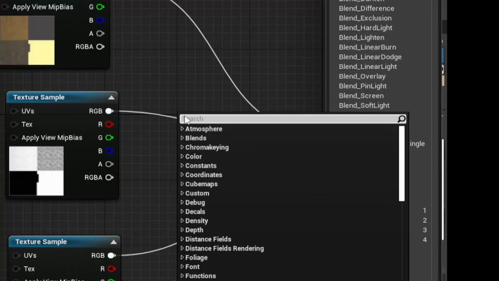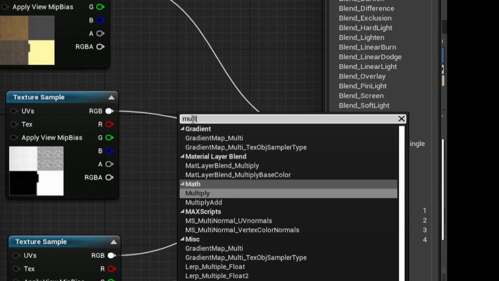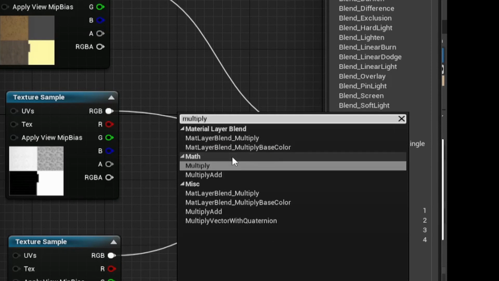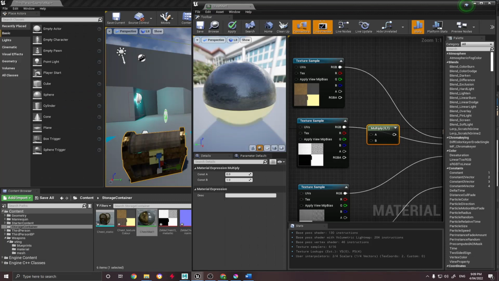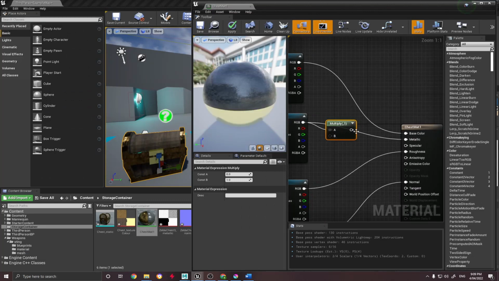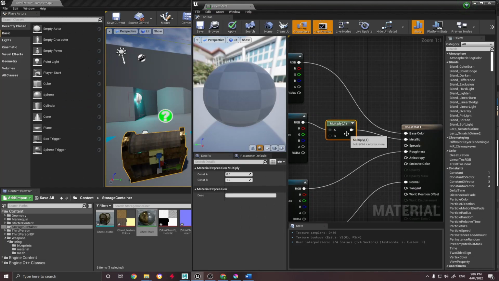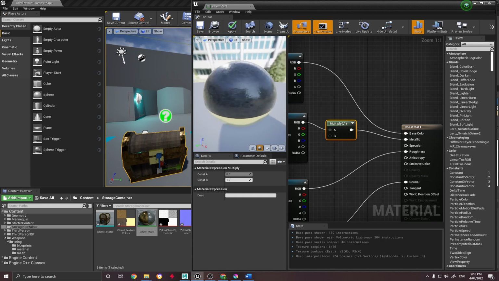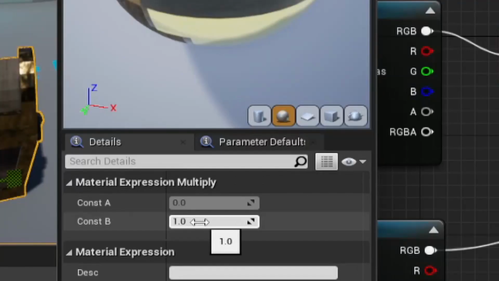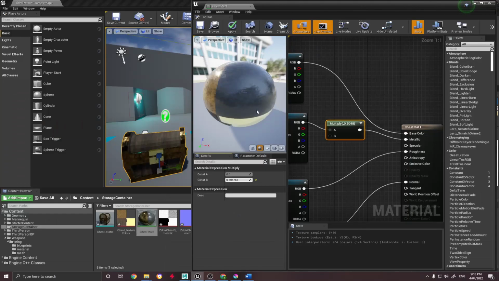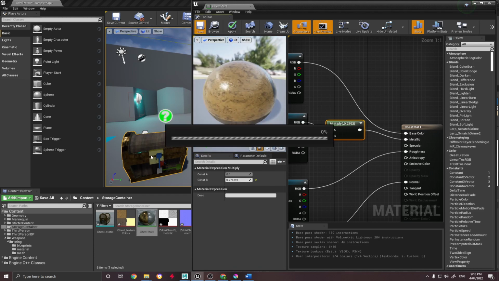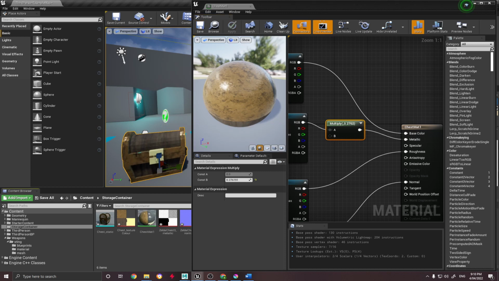is bring in a multiply, which you just right click on here and search. I'm just going to go multiply, and if I plug this into here and then into there on metallic, because it's quite shiny here, if I change that from a constant of 1 down to something like 0.5, you can see it's getting a little bit less shiny. So it just allows me to control, I guess, the variance on that. If I save that now, you can see it will actually change it on the object itself as well.